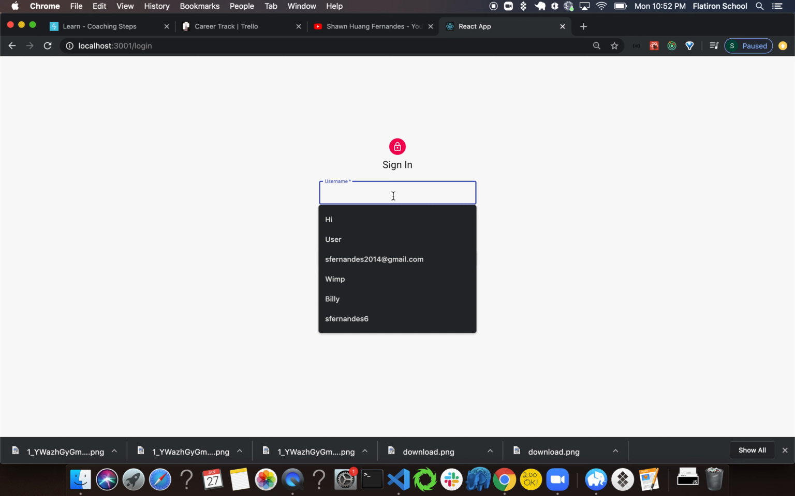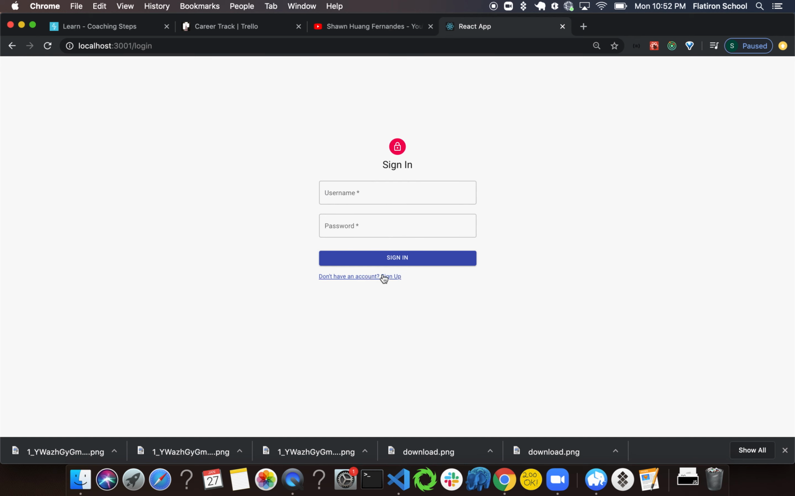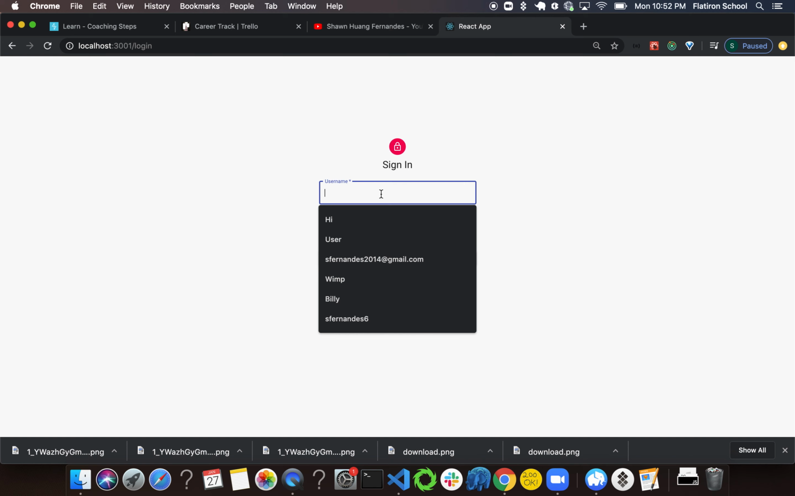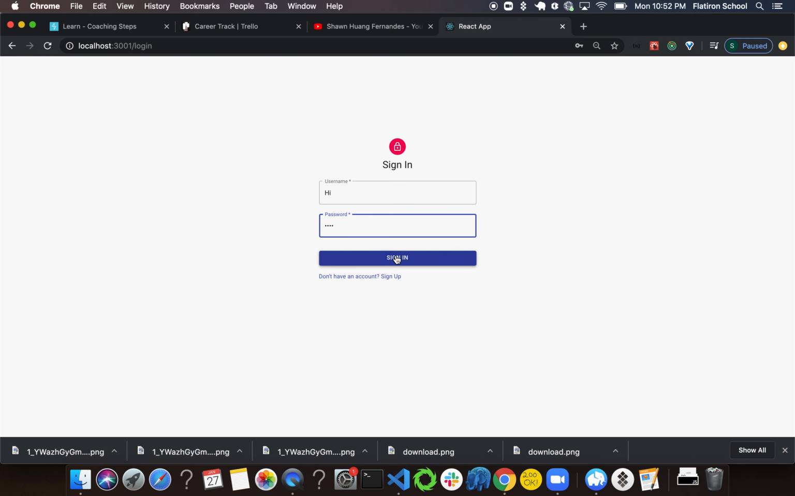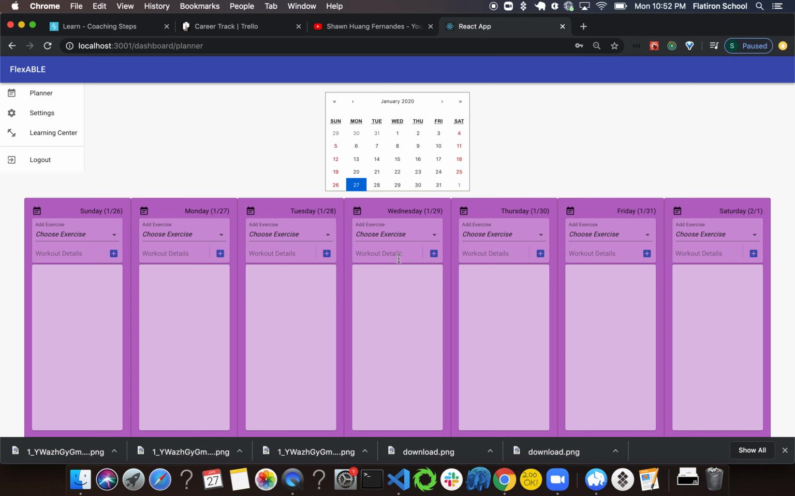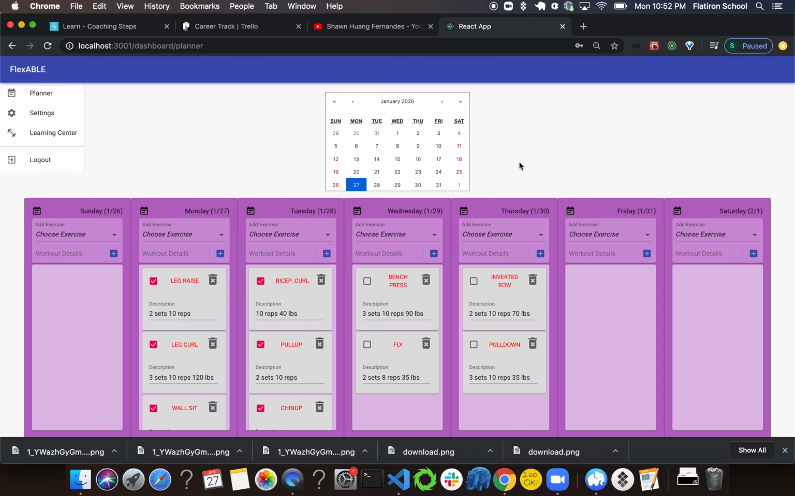But we get into a sign-in page, and if I would like to, I can sign up, which is just a controlled form using React. I've got these nice Material UI cookie cutter components. I'm going to log into one of my dummy user accounts. As you can see, it logs me in and immediately takes me to a planner page.